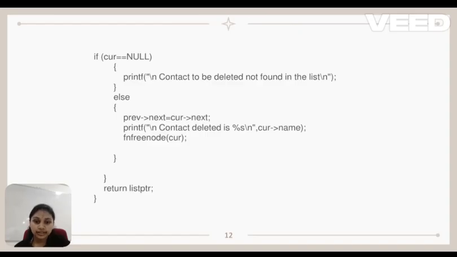void fn_display_contact(node *ptr_list). Void means the function does not return any value. fn_display_contact is the function name. The parameter is a node pointer, the pointer to the head of the linked list, and it represents the starting point of the contact list.